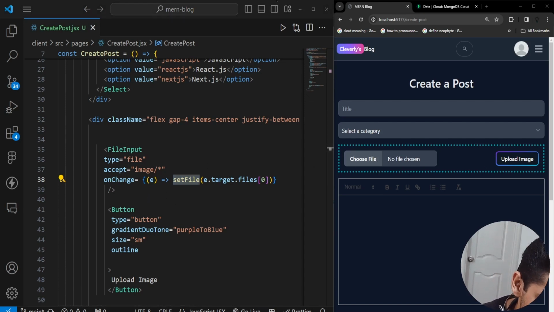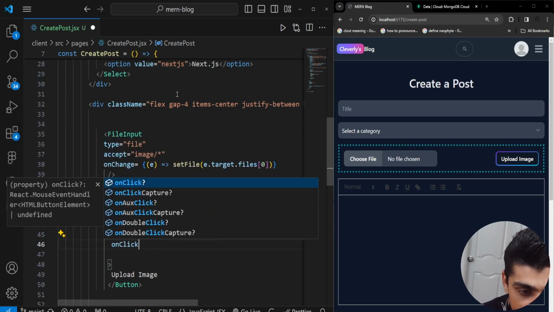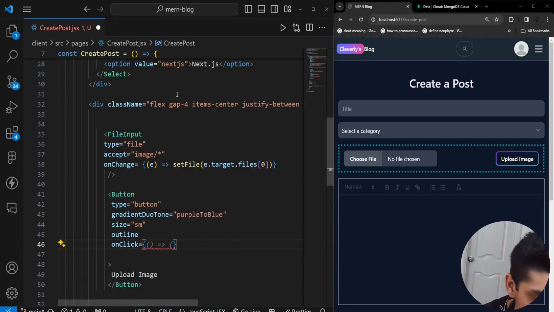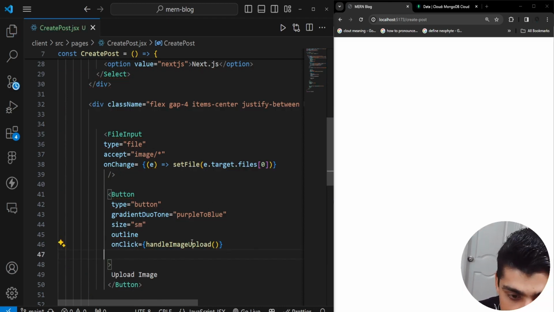Now, right after we upload it, we want to see this button, which is outlined, this upload image. You want this button to have an on-click event listener. So I have this, and what I want to do here is have the handle image upload functionality done here.